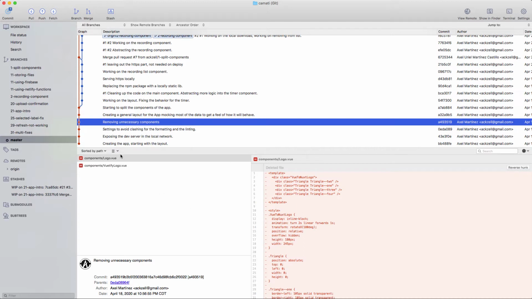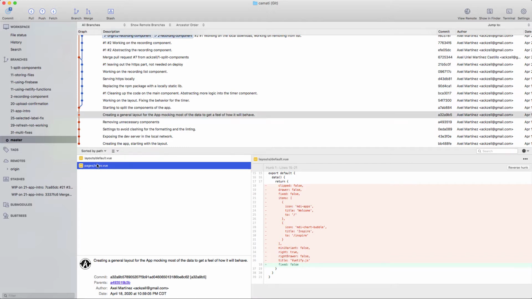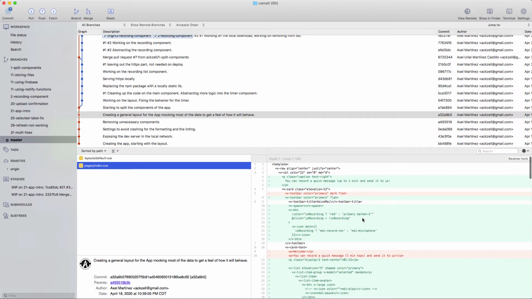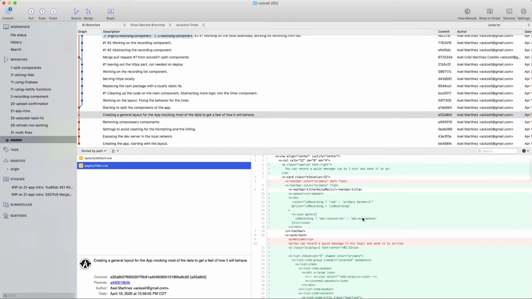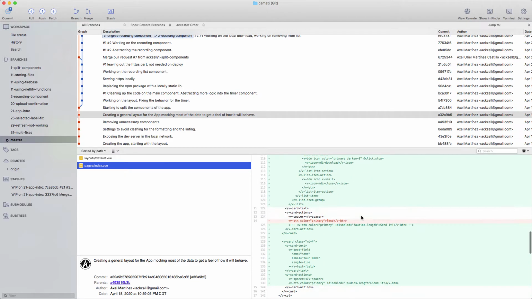I removed stuff that was part of the starter, then created a general layout for how I wanted the application to look like. So you can see I removed everything that was part of the already created Vuetify application and changed it to be a different thing. So here's the initial layout. This is how it looked at that time.